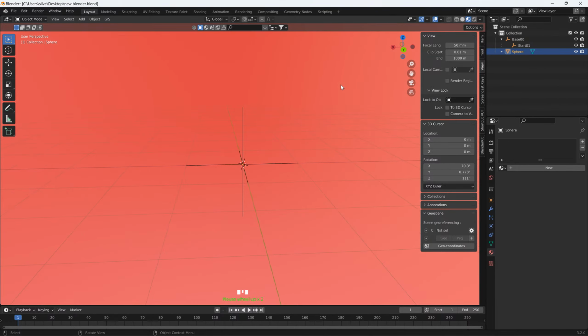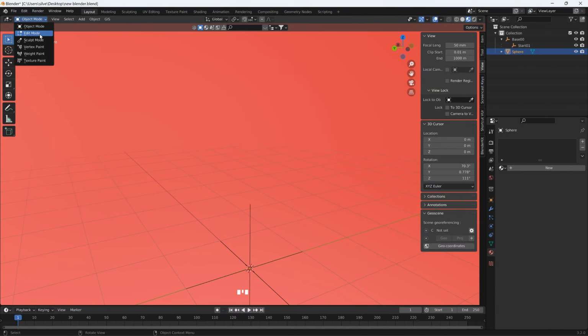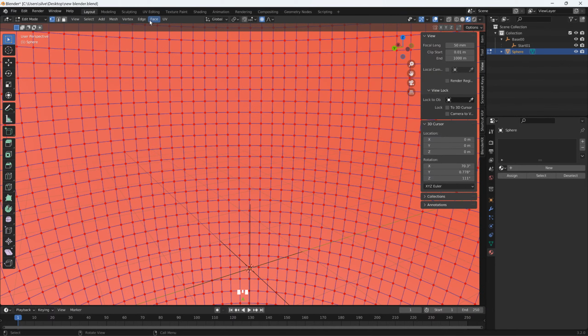So remember, if you make something like this, remember where your face orientation is. Say this is inside out. If you wanted to be inside this and drive on it, you'd have to flip the normals.